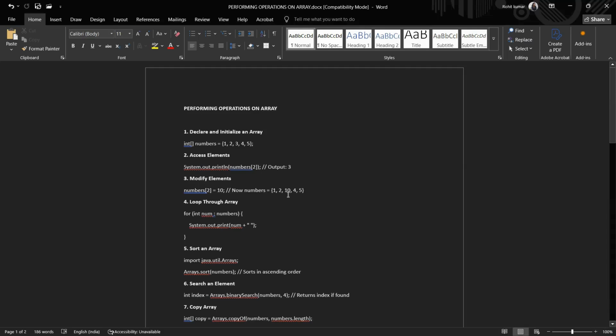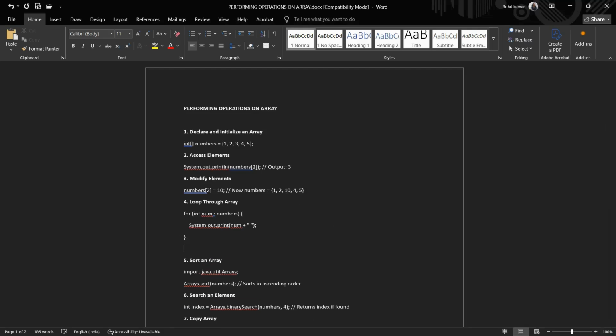Now when we look through the array, we have to write for int num if the number belongs to the numbers array. If the number belongs to this array, we have to print that number. We will be printing all the numbers, or it can be done the other way also, like we have studied earlier, the for loop.